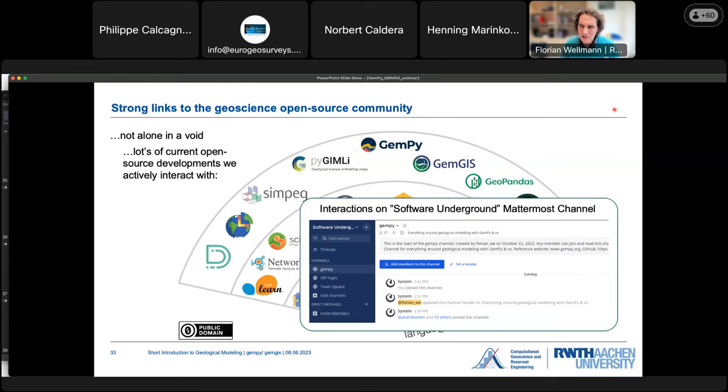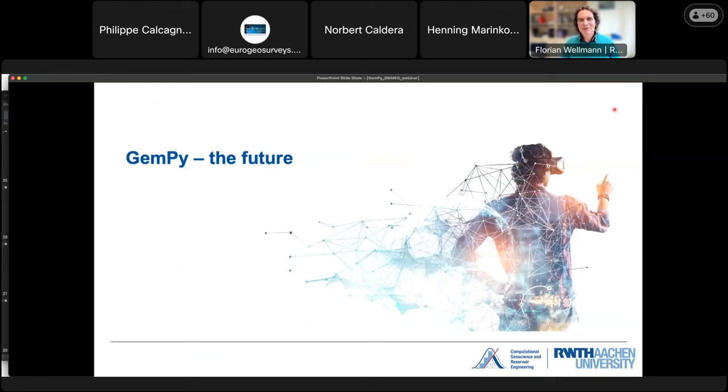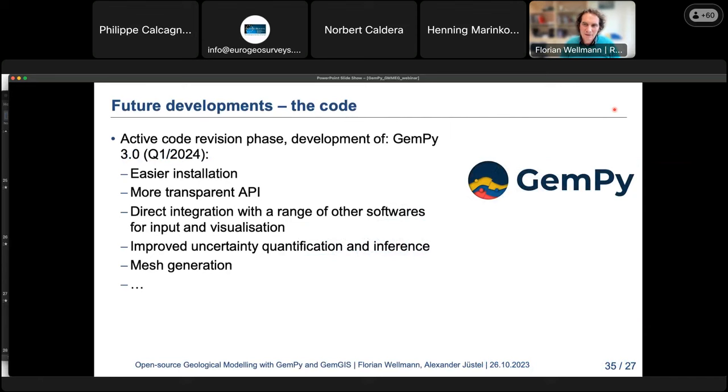Okay, but one final word now, the final 2-3 minutes, I would like to talk about the future of GemPy, of this modeling package. One of those is that we actively work on the code. Luckily, we received a fairly substantial research fund, which will hopefully start soon and allow us to do some more of the developments around GemPy. This is more technical, so I leave a lot of this out. It will come in Q1 or Q2 2024, the next version, GemPy 3.0, with a lot easier installation, more transparent API, more user friendliness, to put it simply.